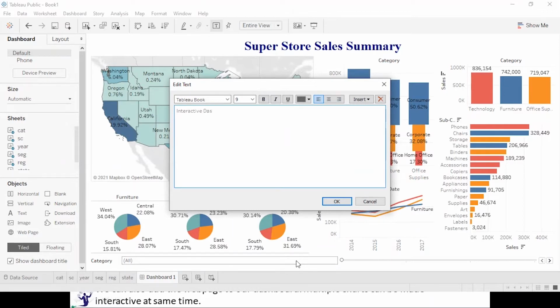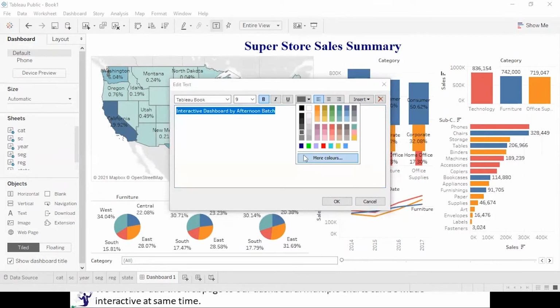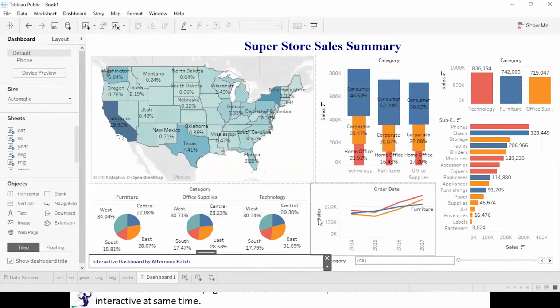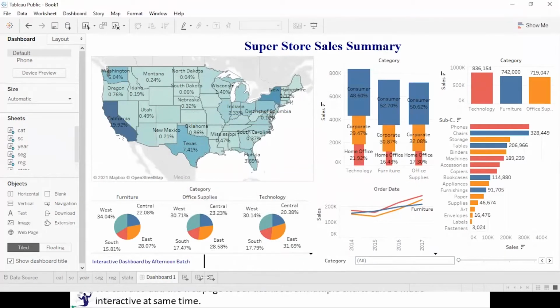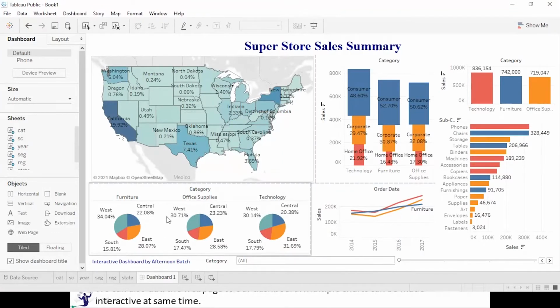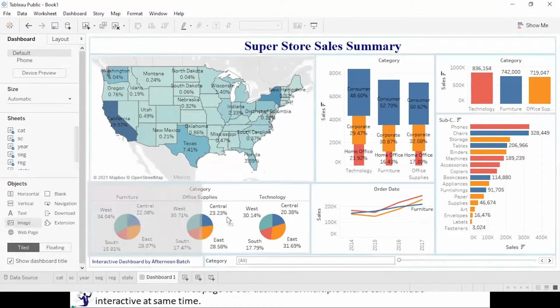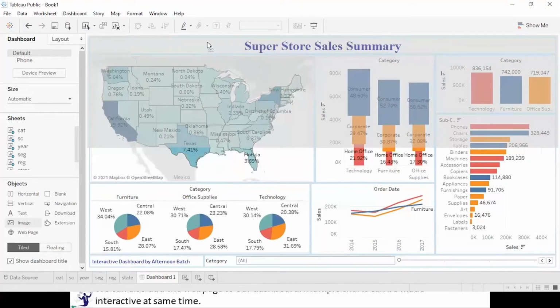So I will say interactive dashboard by afternoon batch. You can make it bold, you can do whatever formatting you want, say okay. Here it goes. So you have put in a text over here. So this is a text object. Then you will see an image object over here. So just take an image, and where do you want to put it? Put.